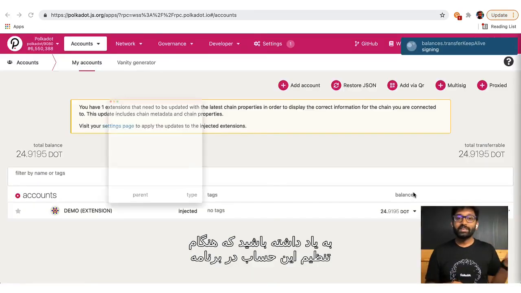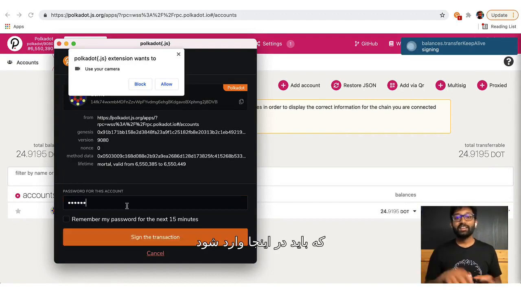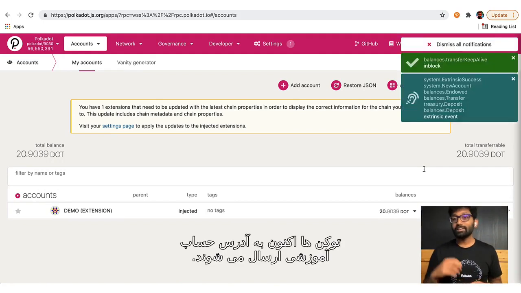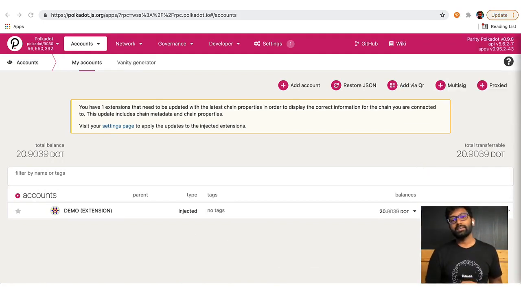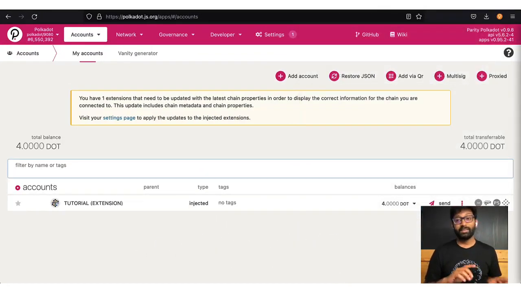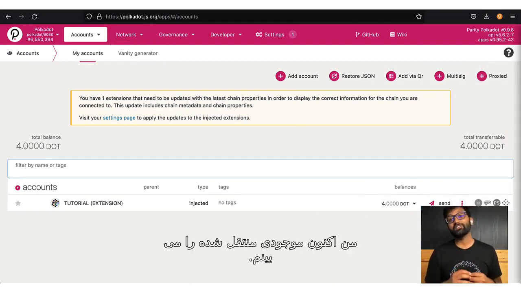You will be asked to sign this transaction. Remember that we entered a password while setting this account on the browser extension. That needs to be entered here. And there you go. The tokens are now sent to the tutorial account address. Let me switch back to the tutorial account and confirm if I received those tokens. There you go. I now see the transferred balance.